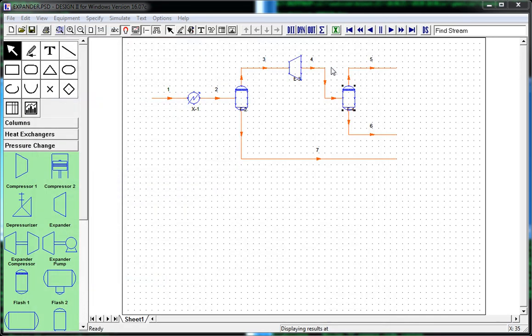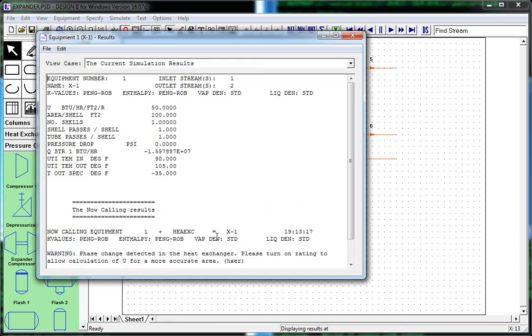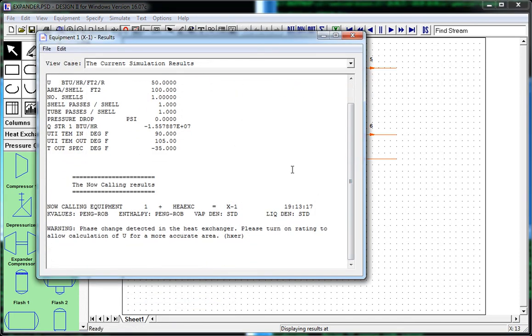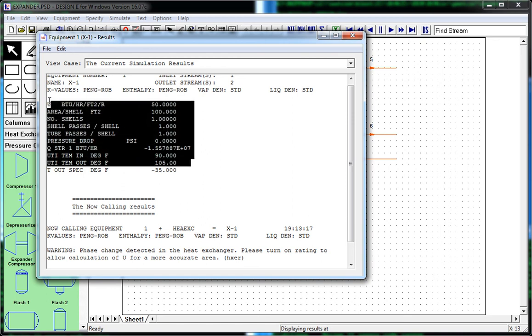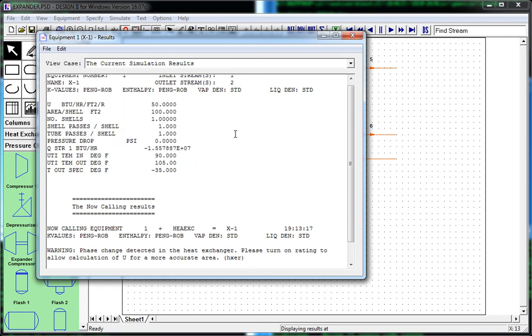You can also review equipment and stream results from the flow sheet by using the View Results button for each equipment. So if we go to the results, there are the calculated results for that piece of equipment.